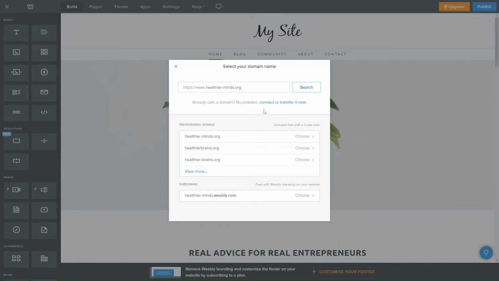So it's up to you which one you want to go for, but again, if you were to purchase a 1 year plan, you do get a professional domain free for 1 year as well. But if you want to continue with the Weebly branding on your site, just click on choose, or you can choose one of the professional domains.